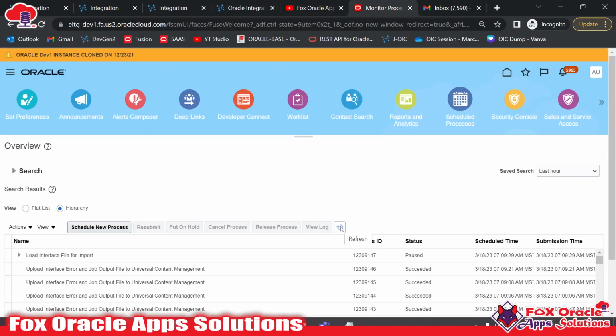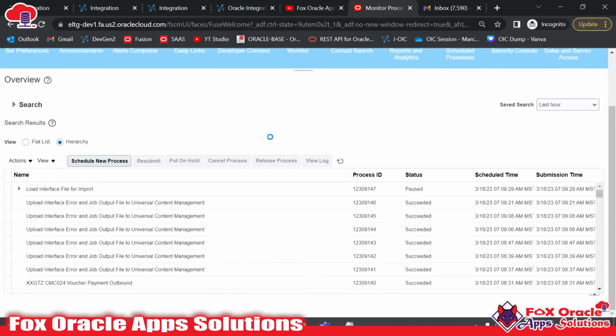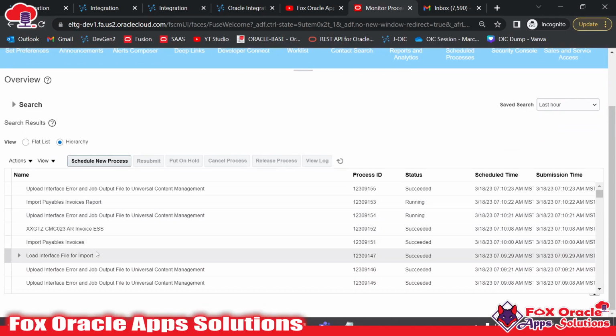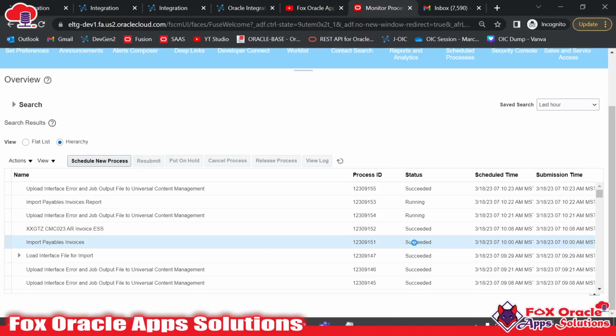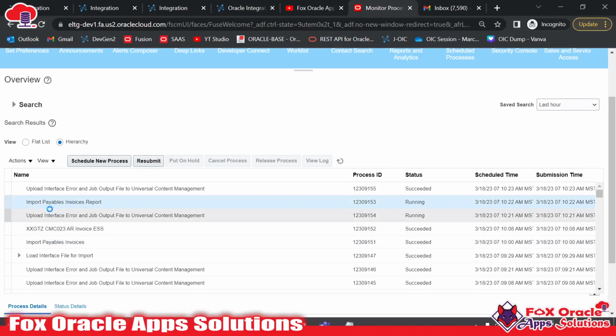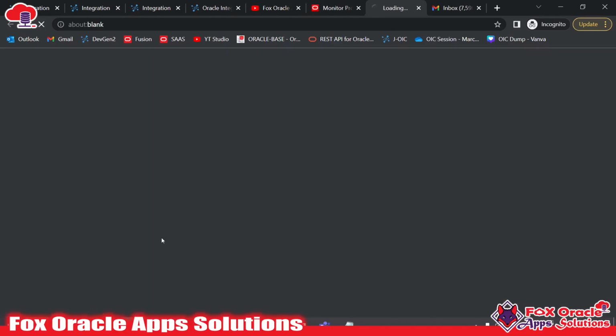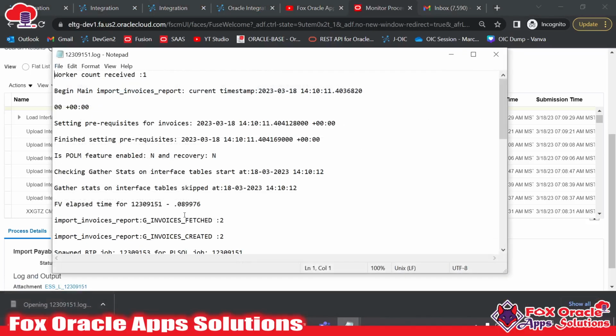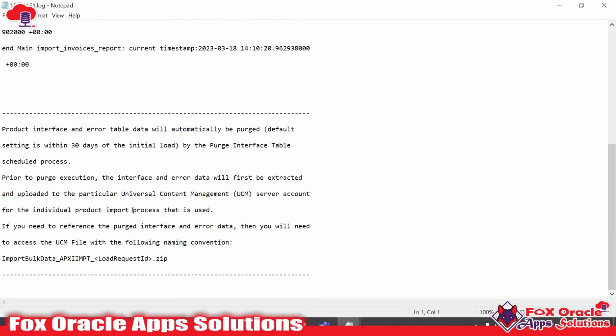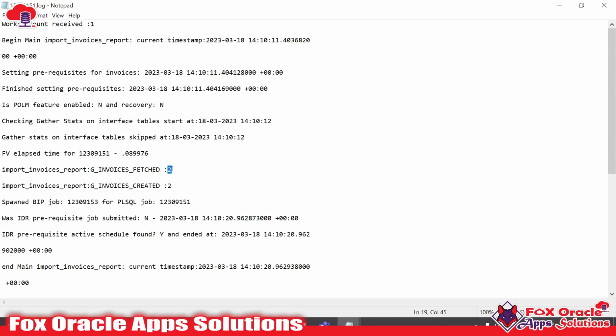Let's check, the 147 will be completed and it will run the import program. Here you can see that 147 succeeded, and after that it ran the import payables invoice, which also succeeded, and after that it ran the import payables invoices report. Here you can see it's in running status. If you see the log message of the import payables, you can see the log messages that contain the details of records loaded. Here you can see two invoice details fetched, and two processed, right? You can see created fetch 2 and created 2, right?